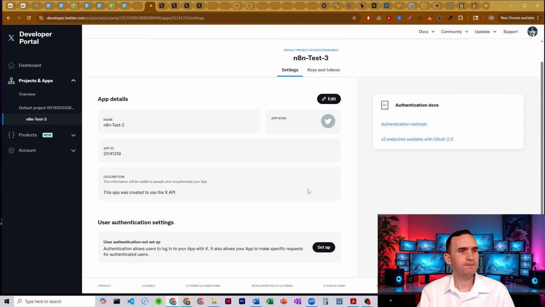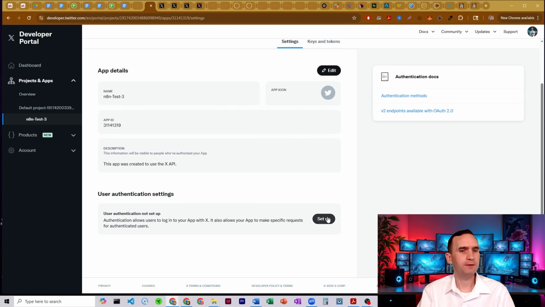So we're going to go to app settings, and then come down here to user authentication settings. We're going to click on setup.